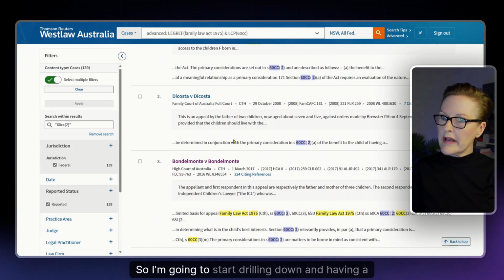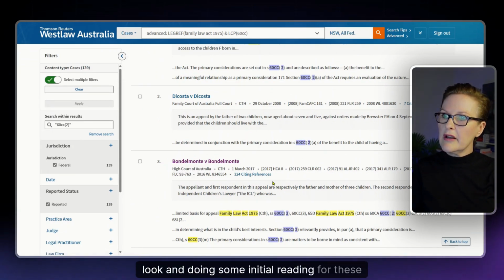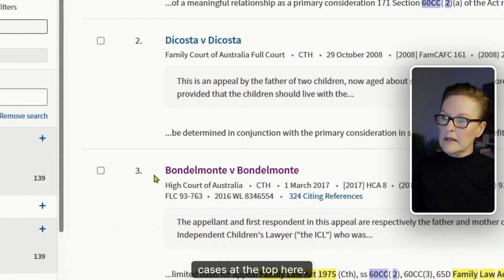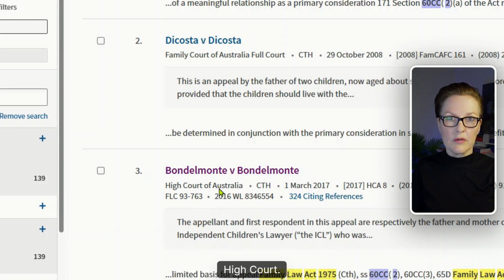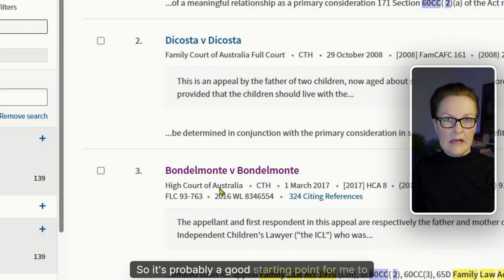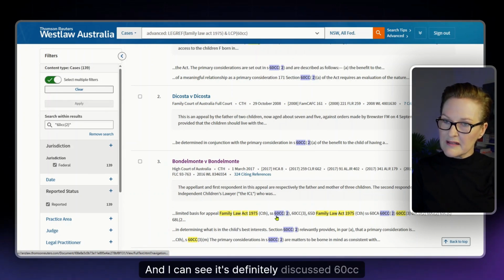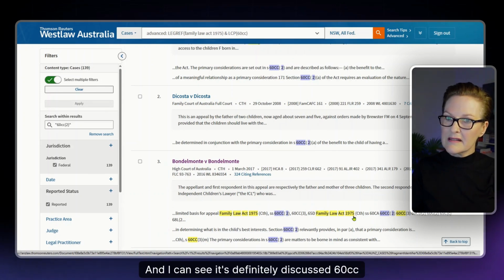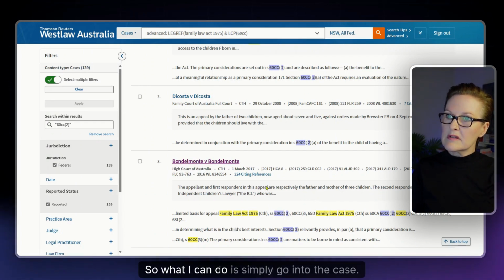So I'm going to start drilling down and having a look and doing some initial reading for these cases at the top here. This third one here, I can see it's actually gone all the way to the High Court. So it's probably a good starting point for me to start drilling down. And I can see it's definitely discussed 60CC subsection 2 down here. So what I can do is simply go into the case.